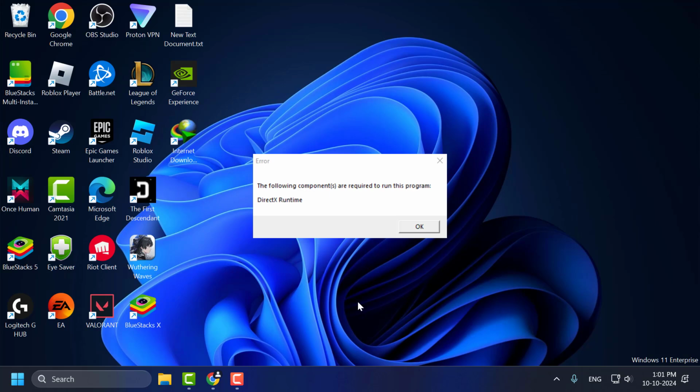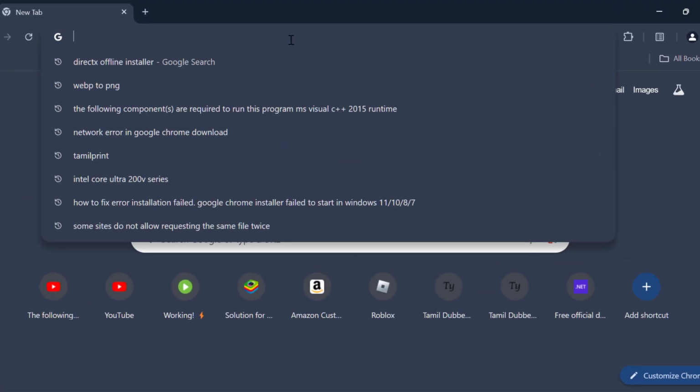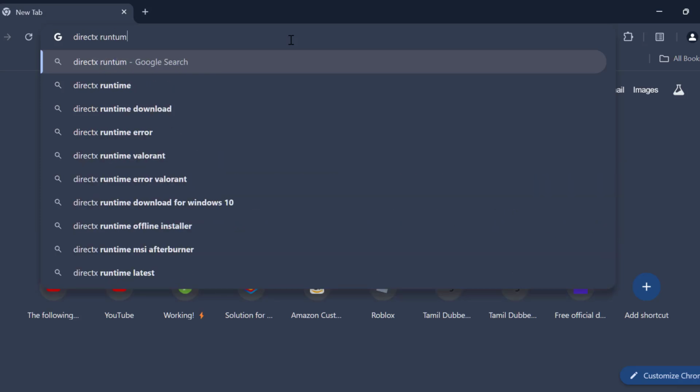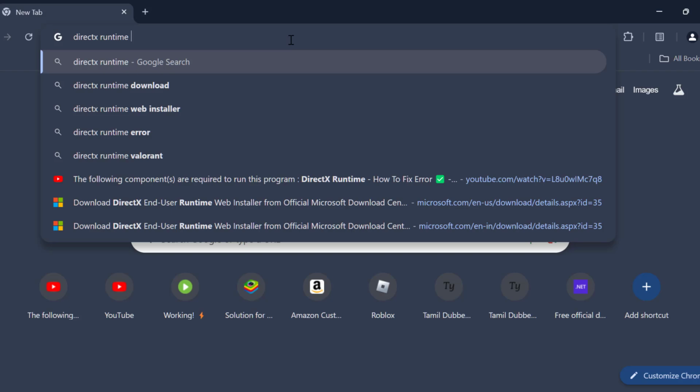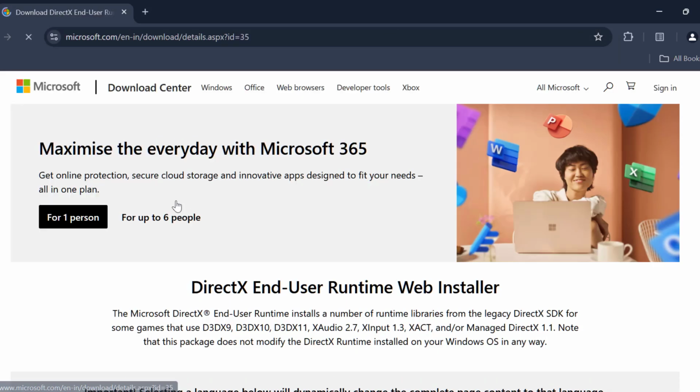Today we are going to see how to fix the "The following components are required to run this program" DirectX Runtime error in Windows 11, 10, 8 and 7. Let's fix it, guys. You just need to open up Chrome and search "DirectX Runtime download". Press enter. Select the first link.